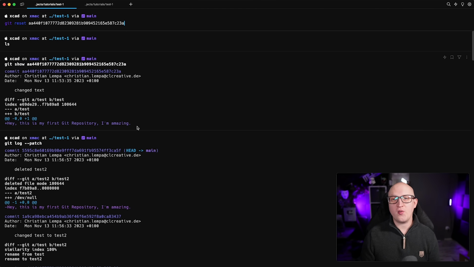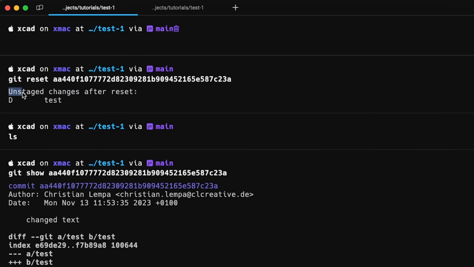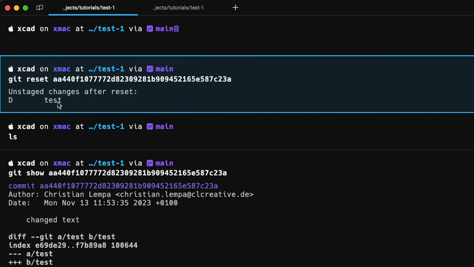And I know there are different possibilities on how to restore files. I just want to show you this way in this tutorial. In a future episode, I will also show you a second way how to restore files, which is a bit safer. So this is a more drastic way to restore files because it's currently resetting the whole pointer to a different commit. And as you can see, we have unstaged changes after reset, so we deleted tests. So what the hell is going on?